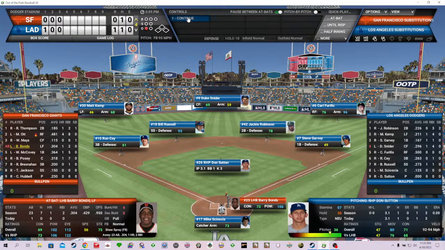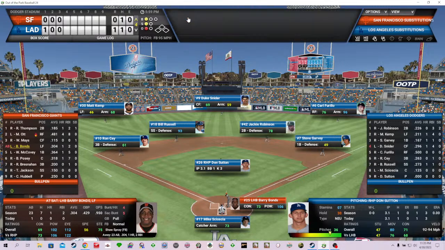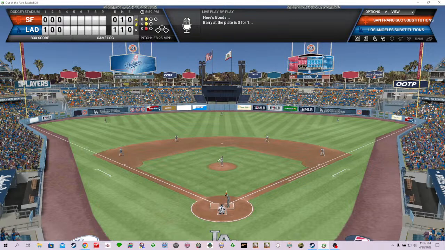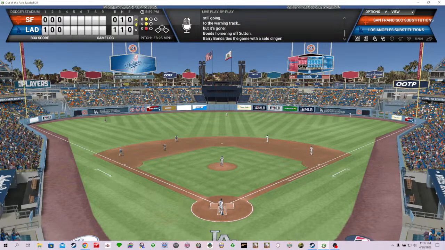Barry Bonds trying to solve Sutton here in the top of the 4th. Sutton deals the 1-1 to Barry. Bonds swings and tags this one. Long fly ball to right. And this one is out of here. Carl Furillo just watching it sail out. So Bonds ties it here in the top of the 4th inning. Your score now 1-1. This one 406 feet.